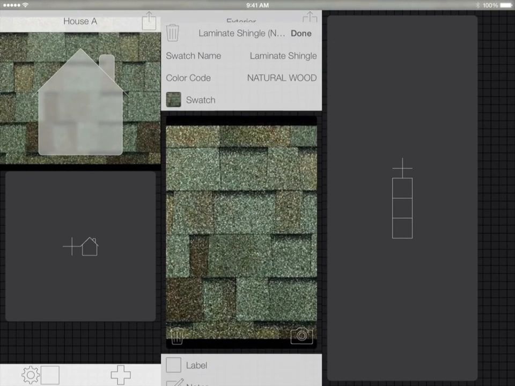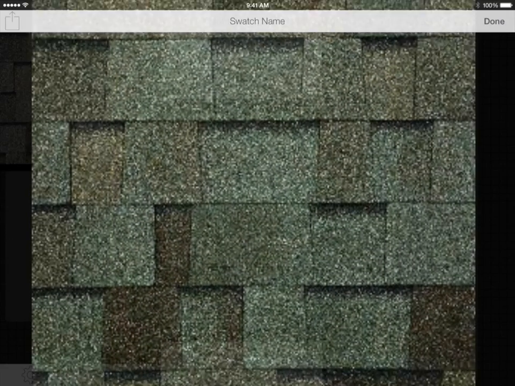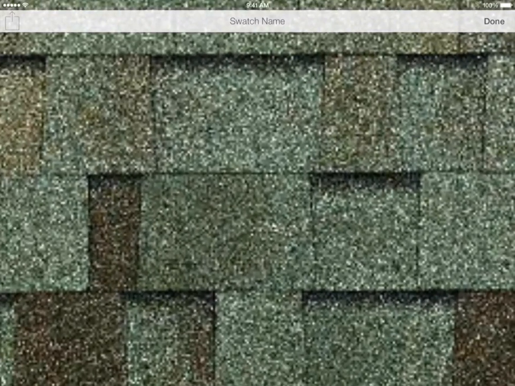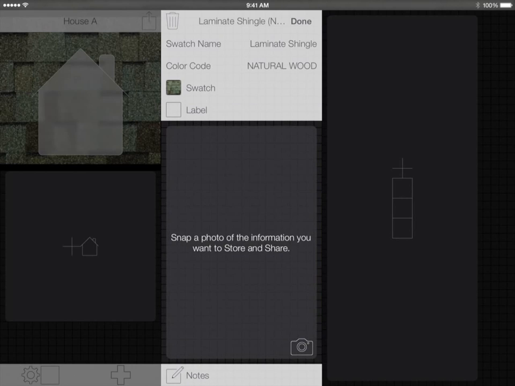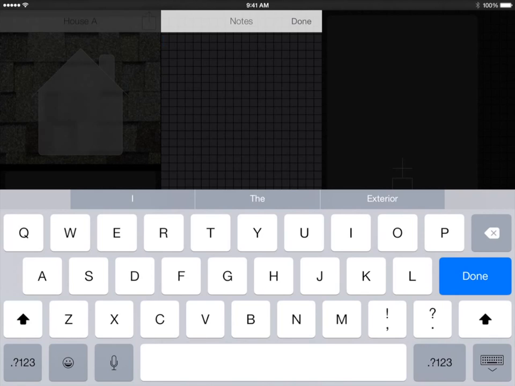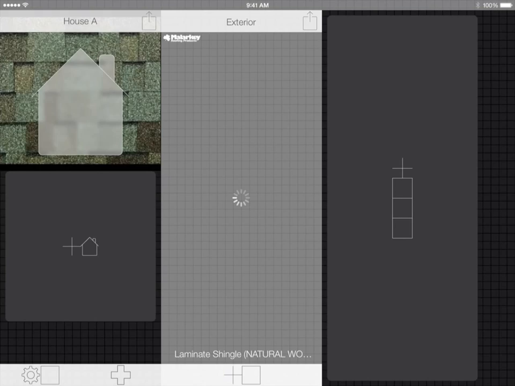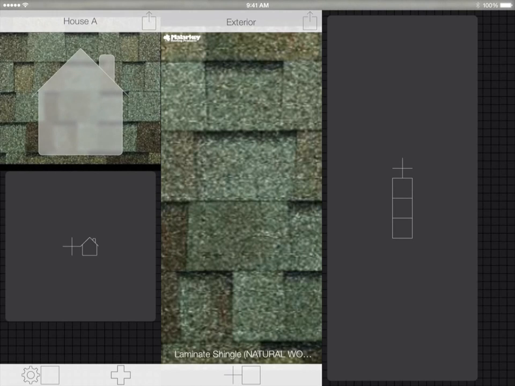Now, when you tap on any swatch, it opens it up. You can tap on the picture and bring it up to do a zoom in or not. On the top, you've got the name of the swatch as well as the color code, and every code is unique in the app. If I tap on the label, I'm able to snap a photo of a spec sheet, data sheet, price tag, or just simply a label. And if I want to take any notes, I could take some notes here, hit done, and now everything's stored behind my first swatch I've created.